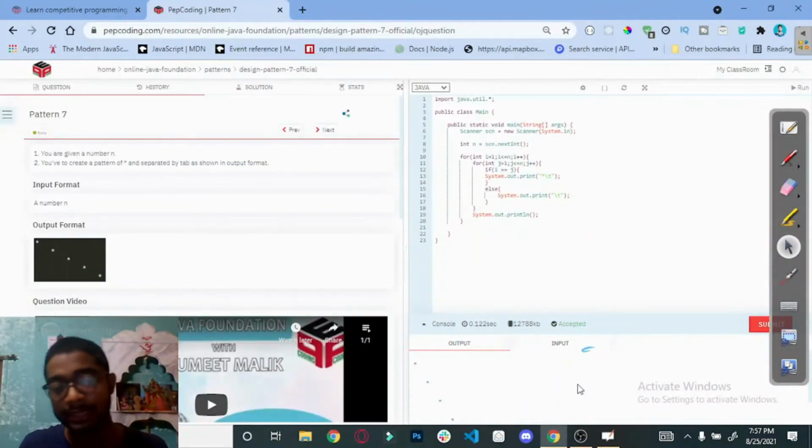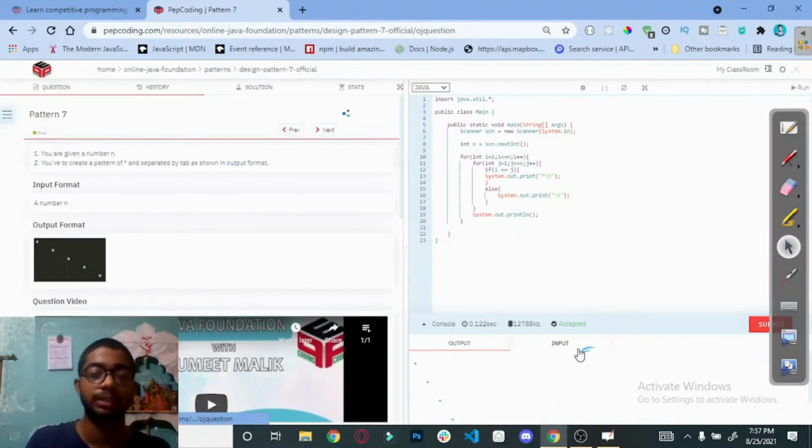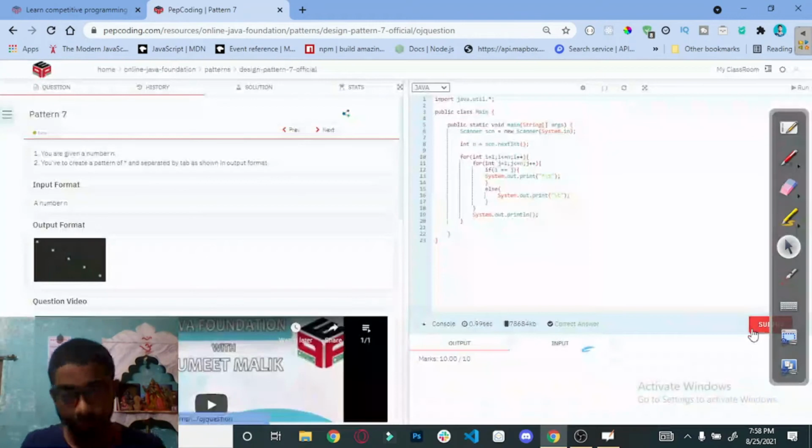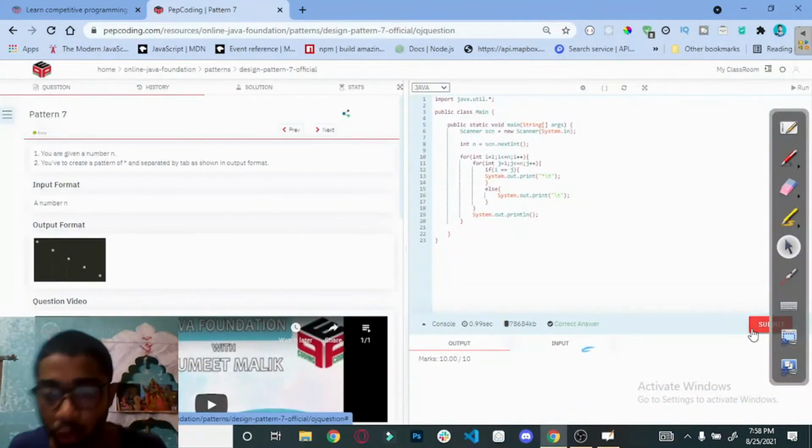Here you can see we are getting the similar type of pattern in the output screen. That means this is the correct answer. So let's submit it and check whether all the test cases pass. Here you can see all the test cases are passed, so we get the correct answer. This was the answer.